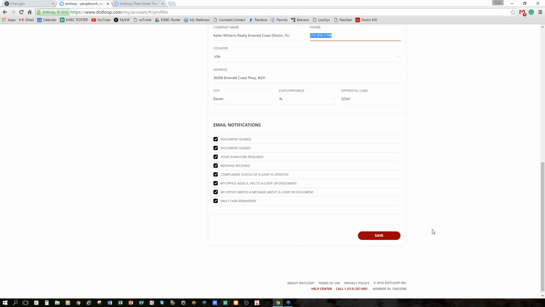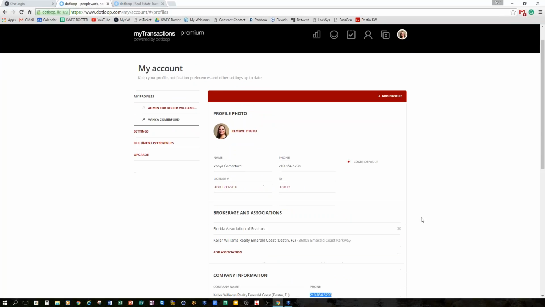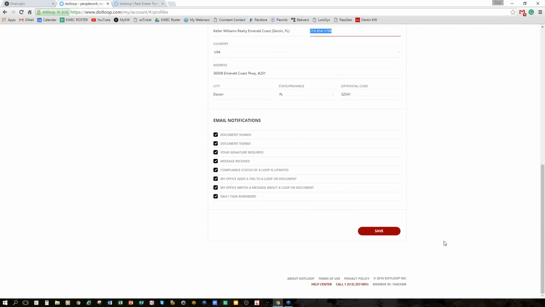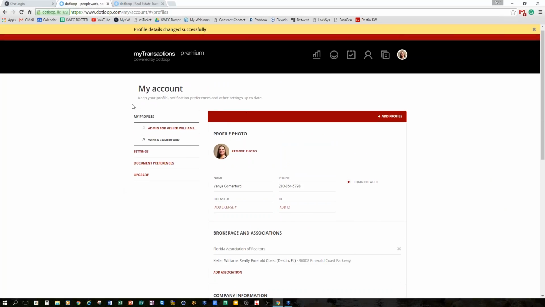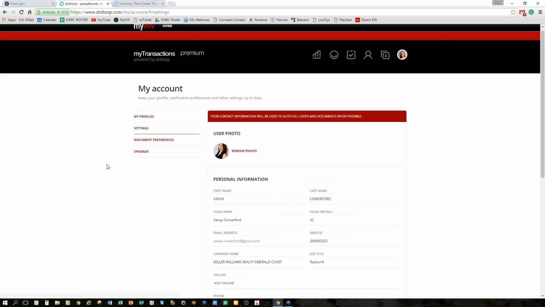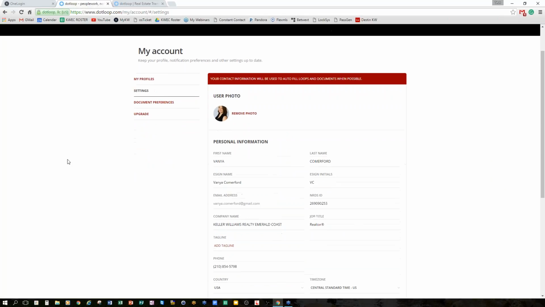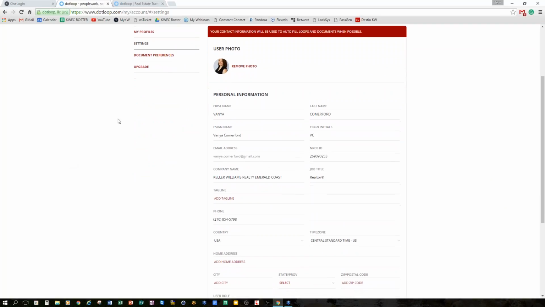At any point, if you make any changes to your profile, please be sure to go at the very bottom and click on the Save button. Otherwise, it's going to revert back to the original settings. Okay, next section, under My Account, it's going to be the Settings one. Again, go and take a look and see if you have the correct spelling.